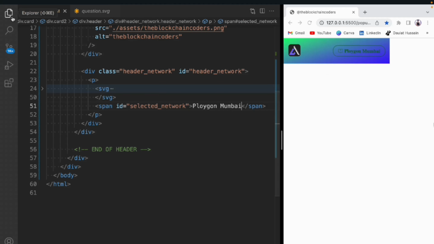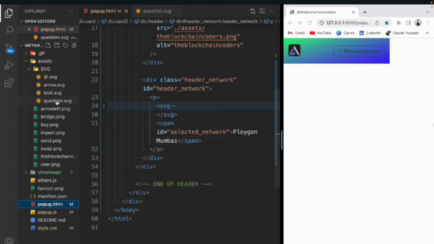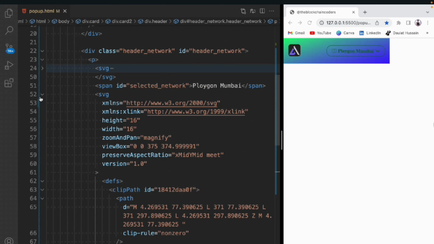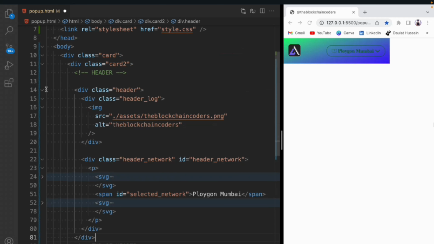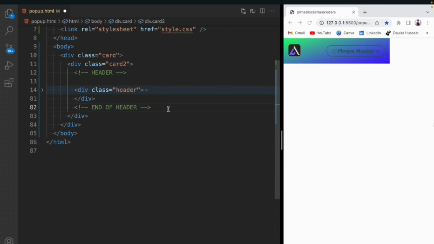Now we have to take the other icon, which is the arrow. So copy, and that's what we have to paste down here. You can see it looks pretty good. So we are done with both the icons and the Polygon default. Now we can come here, simply close this header one.